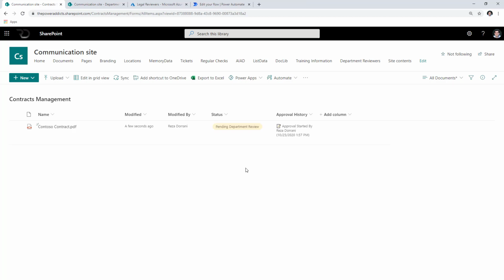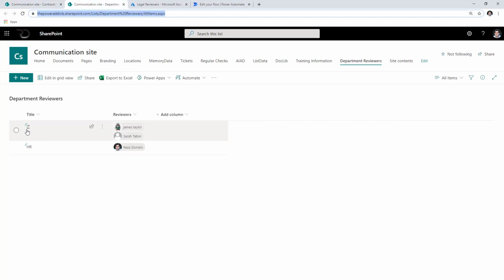Now notice right here, the flow has triggered, the status has changed to pending department review, and the approval history has also gone ahead and logged the first message that the approval has been started by Reza at this date and this time. Now, for my account, the department is IT, and for IT, the approvers are James and Sarah. So what should have happened right now is James and Sarah should have received the first approval notification.